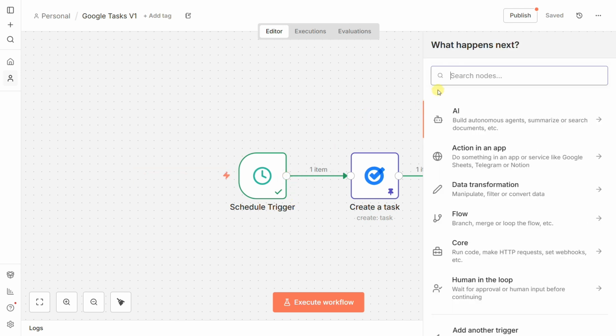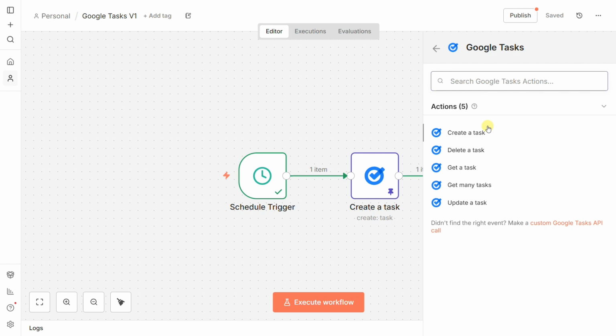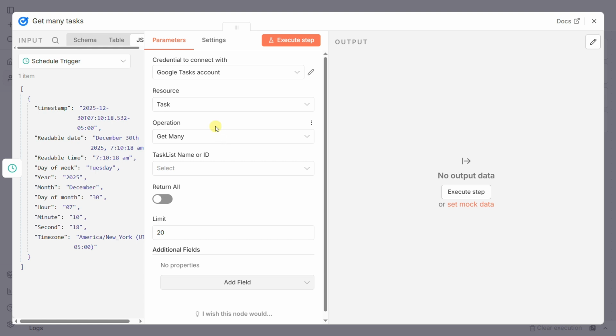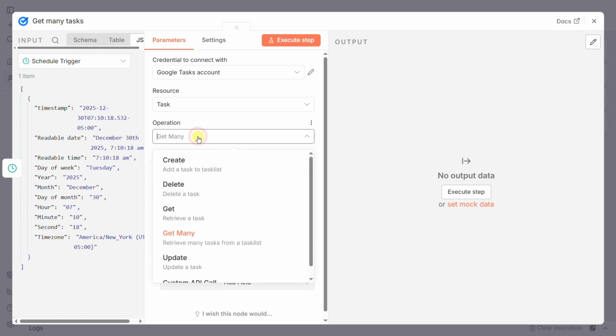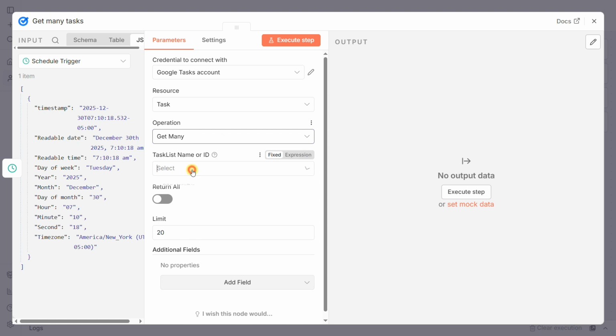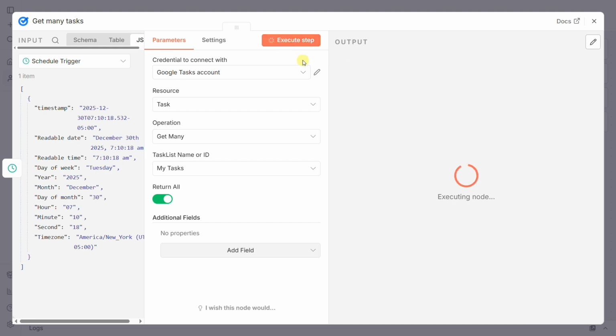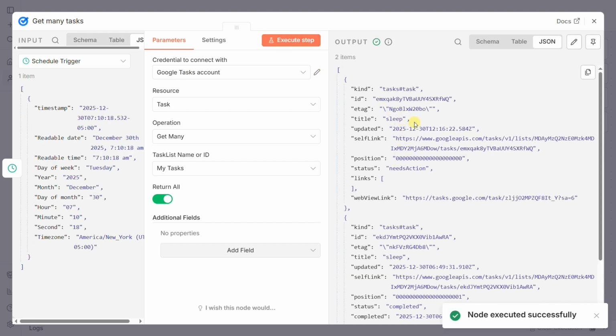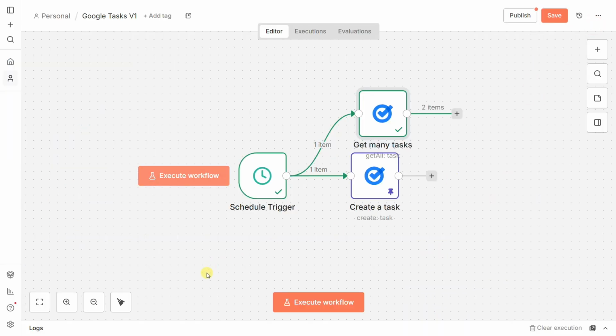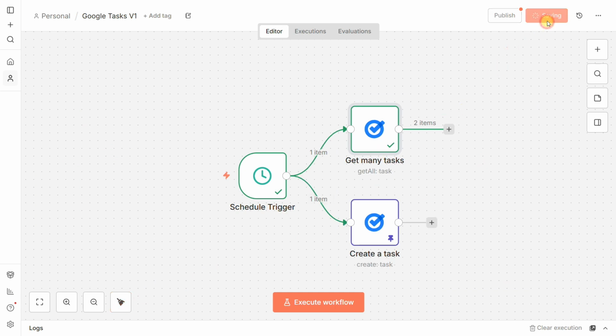This is handled by another Google Tasks node, Get Many Tasks. Its purpose is to connect to your Google Tasks account and retrieve a list of all the tasks from a specific to-do list. The configuration is simple. Operation is get all, we choose our task list, and we make sure return all is enabled. Now, it's very important to understand that this node retrieves every single task from your list, including tasks that are already marked as completed. This is a potential problem because we definitely don't want to be processing commands that have already been executed. This raw, unfiltered list is now ready for the crucial filtering step.